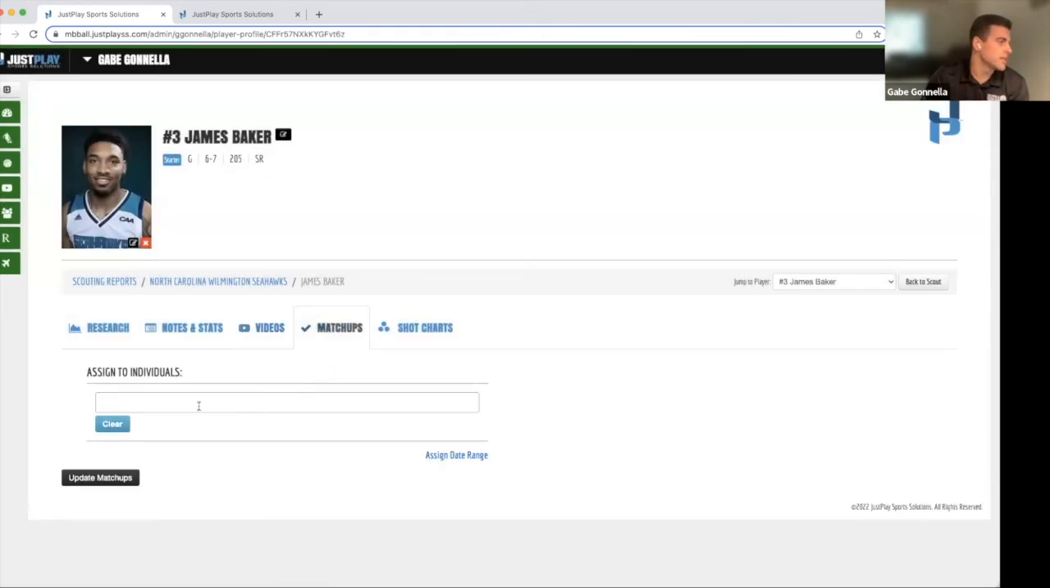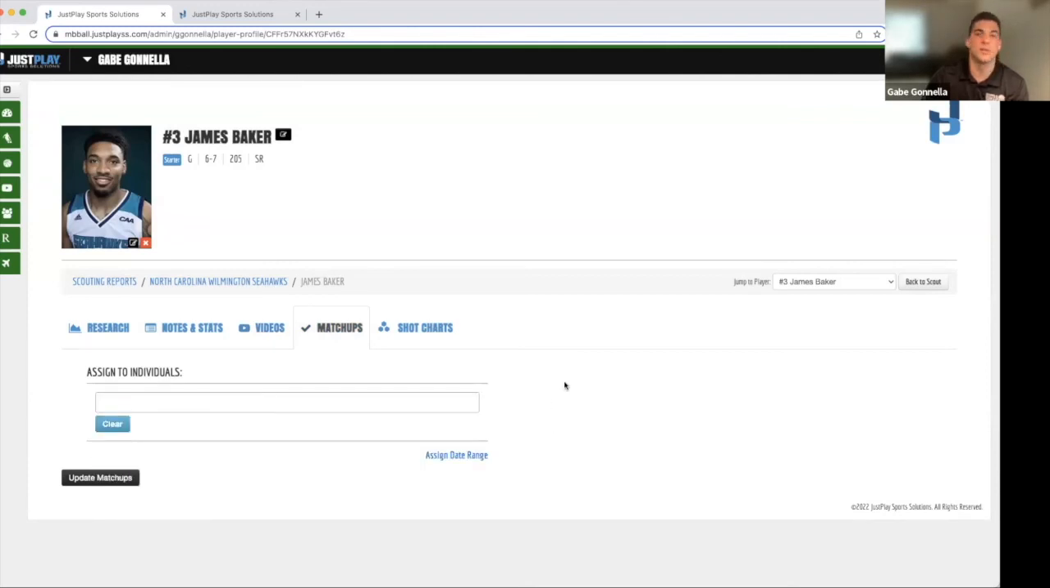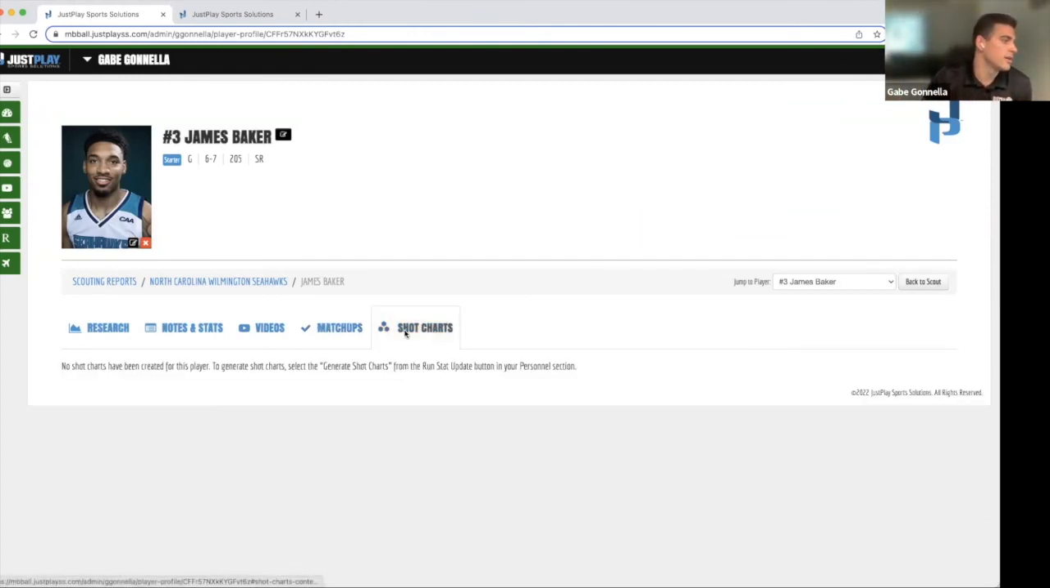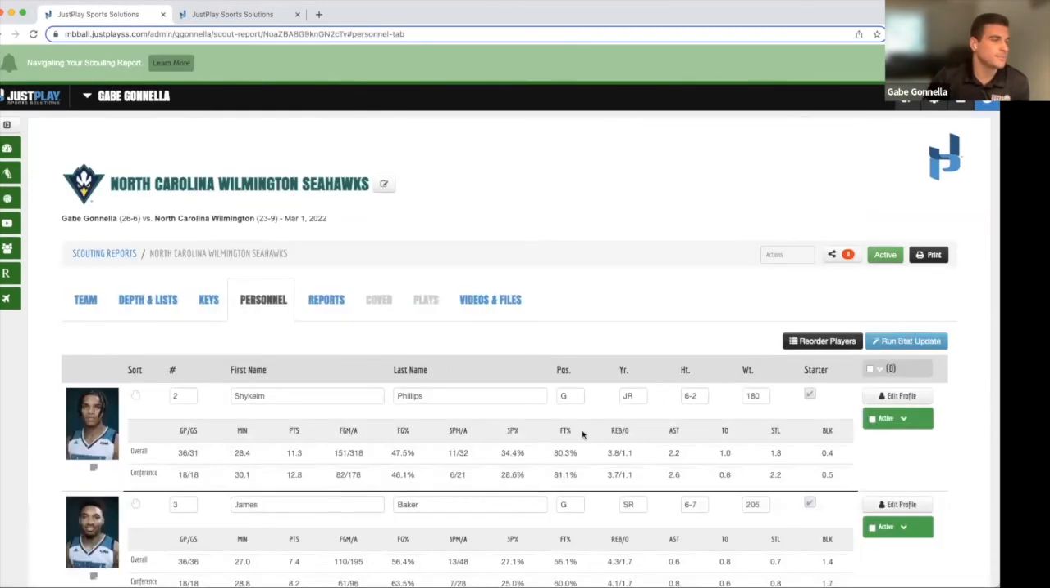You can set matchups as well. So I can assign this to one of my players. I could assign it to myself or Danielle. So my player would then get that notification that they have that matchup in the app. And then if I generated those shot charts, which I did not, you would be able to see that shot chart there. So once you're all good there, you can click back to Scout. And now our personnel is set.